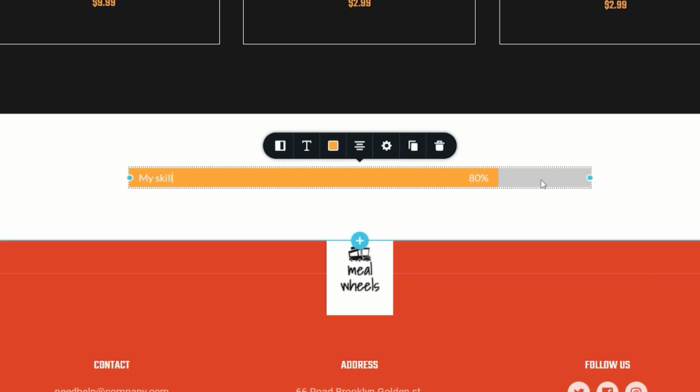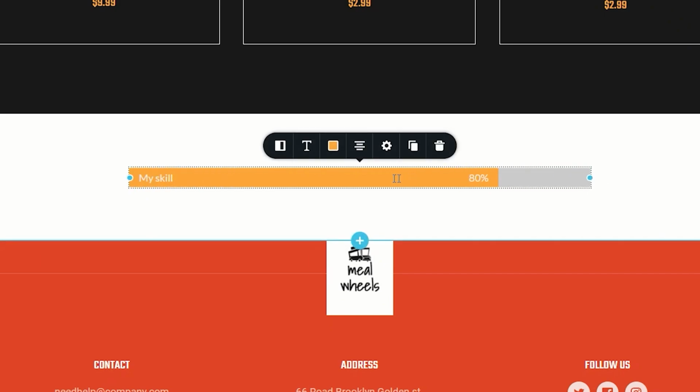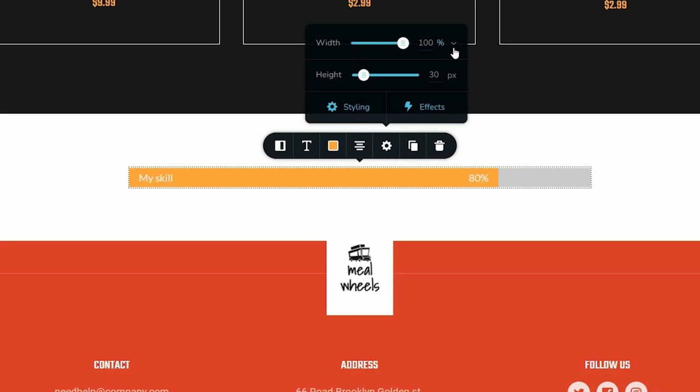Note the handles on the left and the right, and you can just click and hold and drag that and easily change the width of the progress bar. This can also be done under settings. The width can be set to percentage or within pixels.